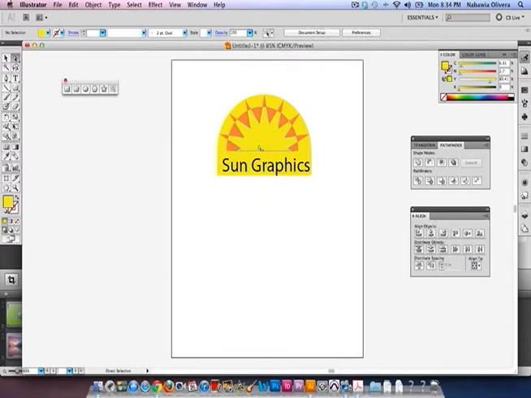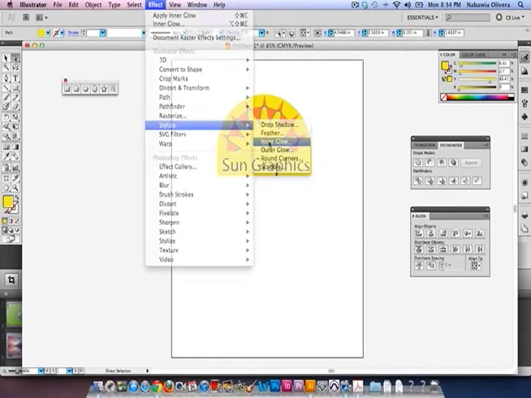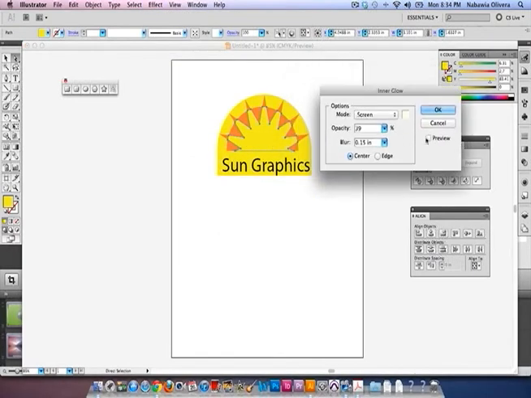And you can select parts of this logo and put some effects on it, like inner glow. Go up to effect, stylize, inner glow, preview it, make some adjustments to the opacity level, the blur amount, make it pop.